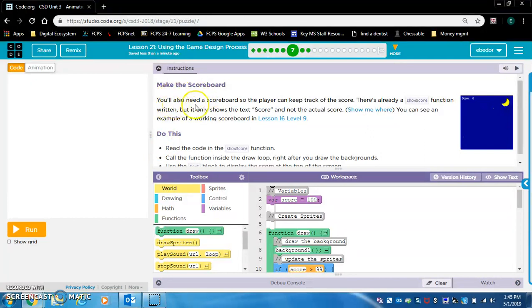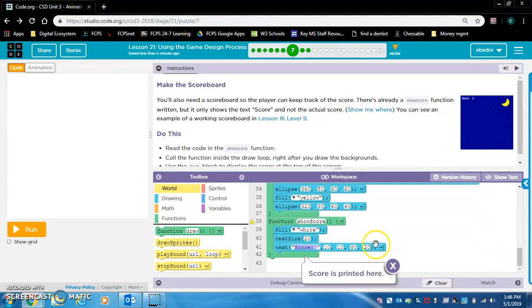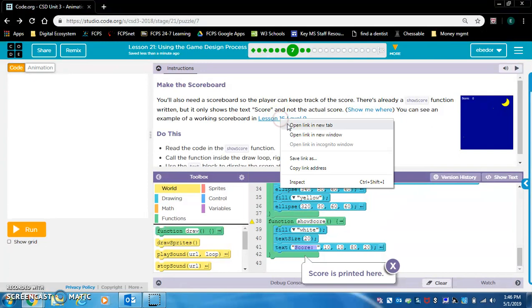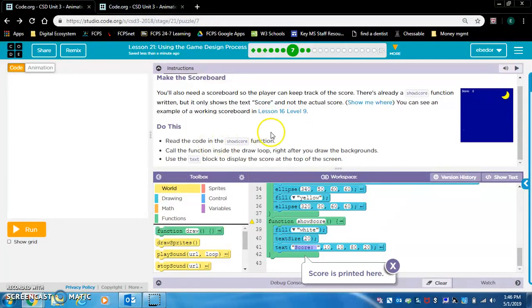Make the scoreboard. You'll also need a scoreboard so the player can keep track of the score. There's already a show score function written, but it only shows the text score and not the actual score. Okay, so here's the show score function. You can see an example of a working scoreboard in Lesson 16, Level 9. So I am going to open this one in a new tab because I am going to copy some code from there. Do this. Read the code in the show score function. Call the function inside the draw loop right after you draw the backgrounds.